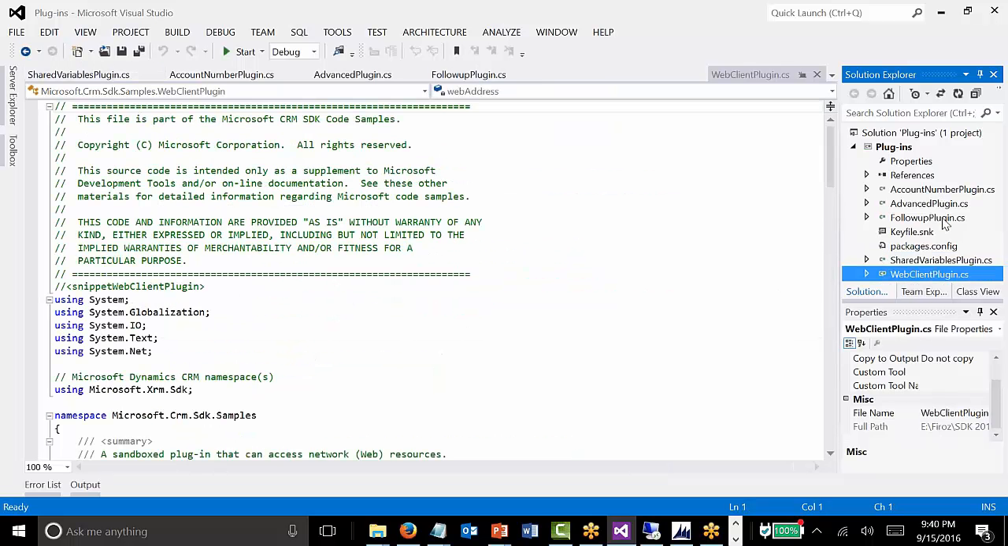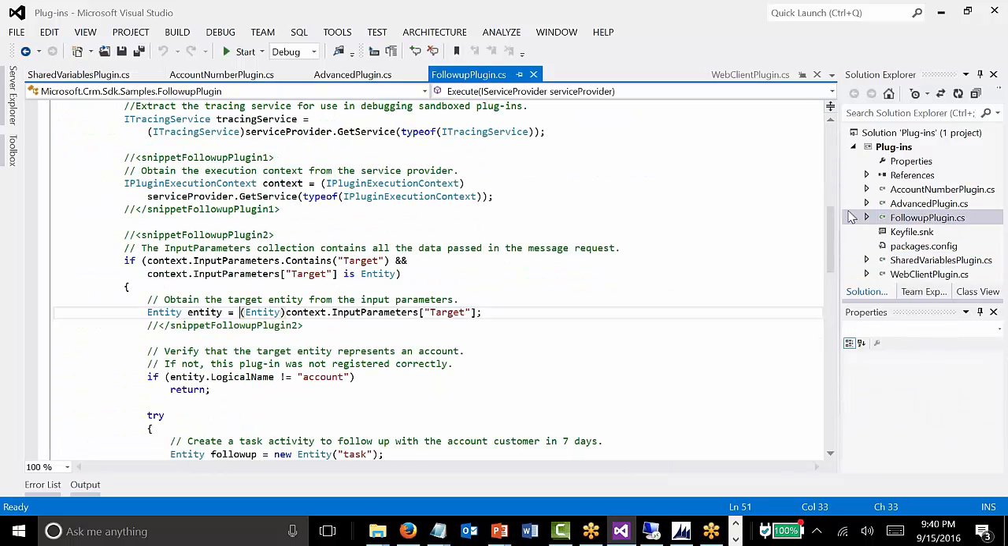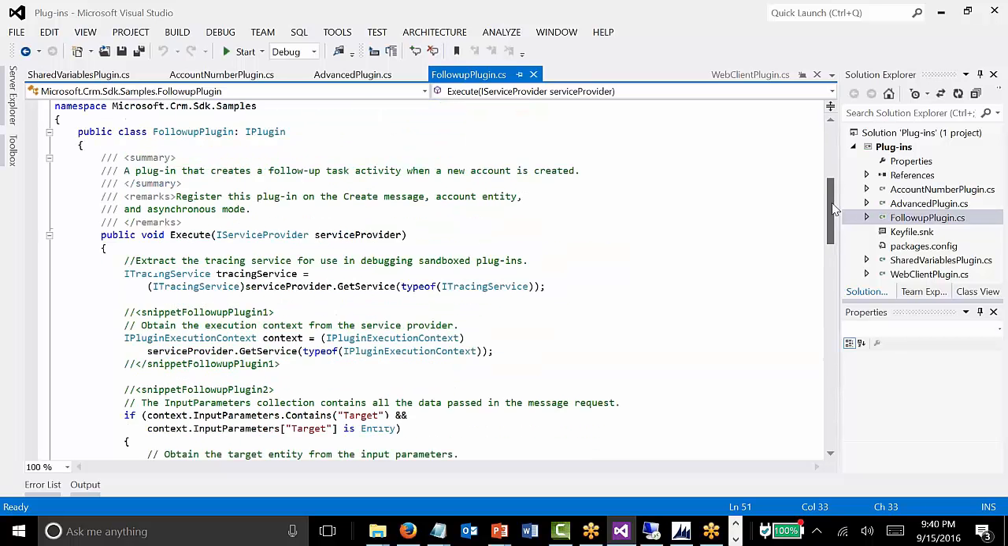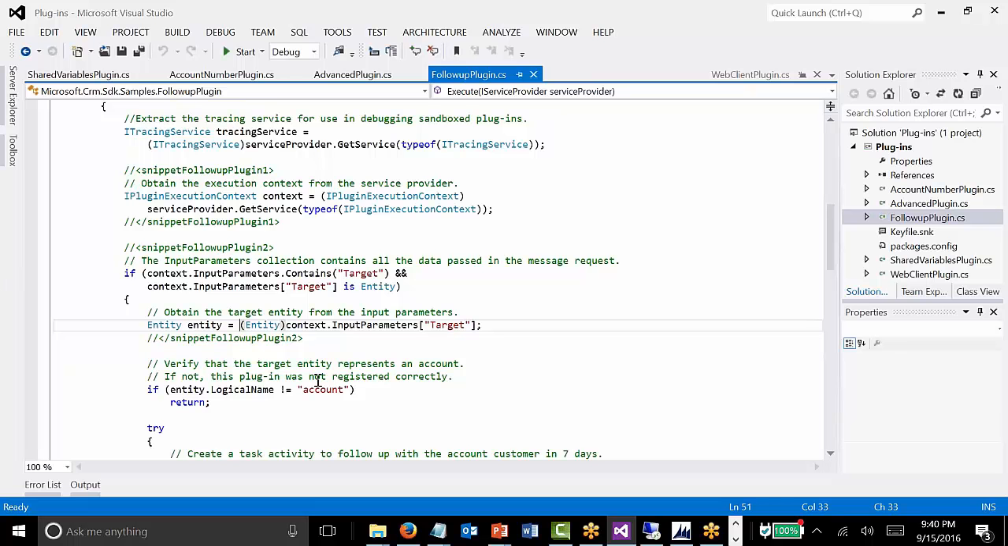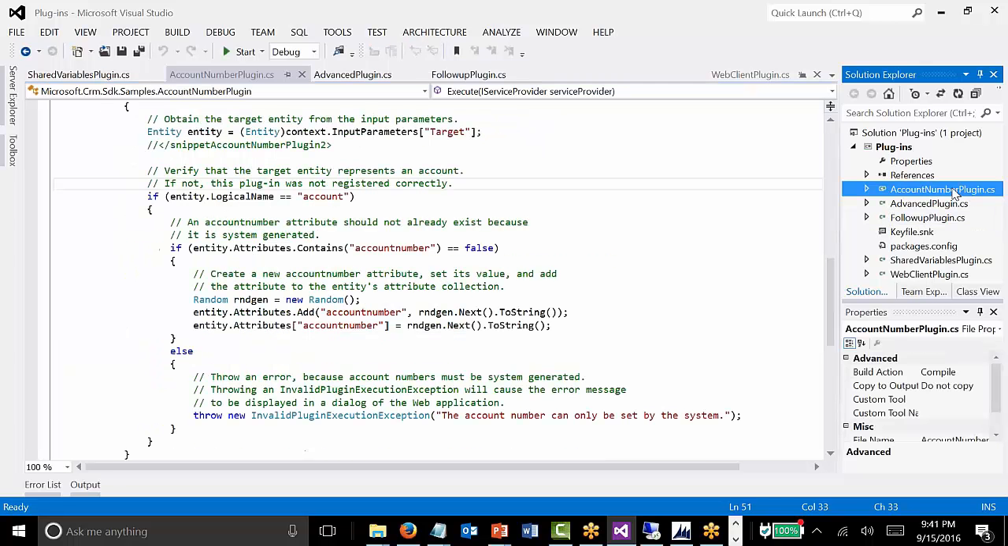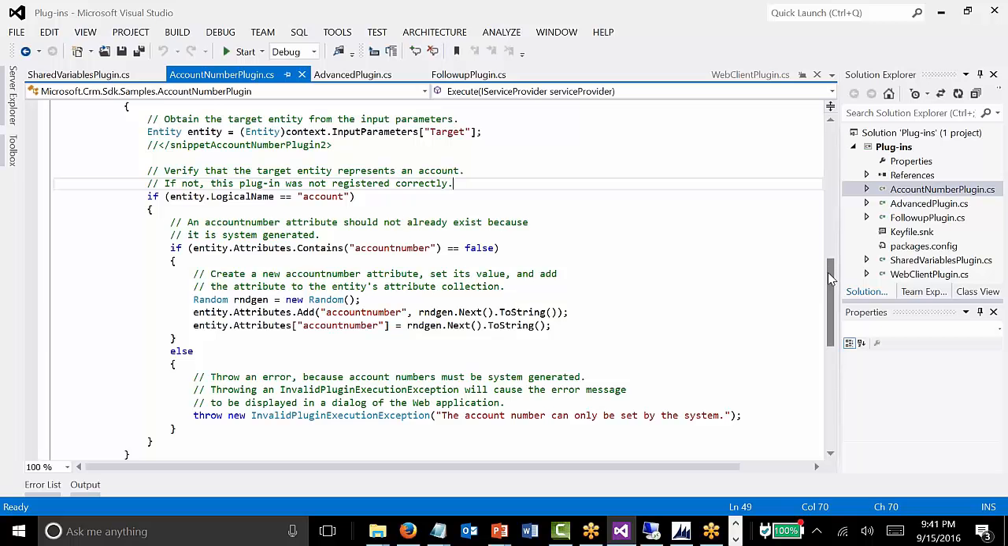This follow plugin we have already seen when we talked about plugins in the previous training. We have seen how we can use it. Whenever an account record is created, a task activity will be created for that particular account. That's a basic plugin, so this one we wouldn't be covering. The other one we will be covering is the account number plugin.